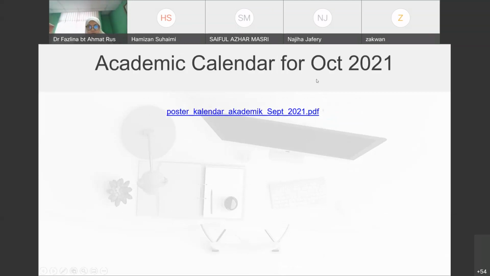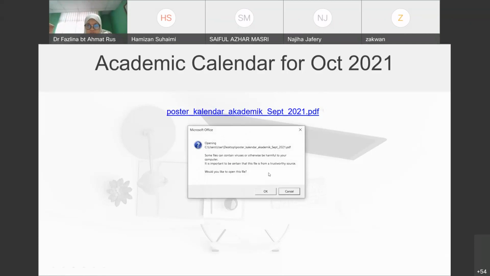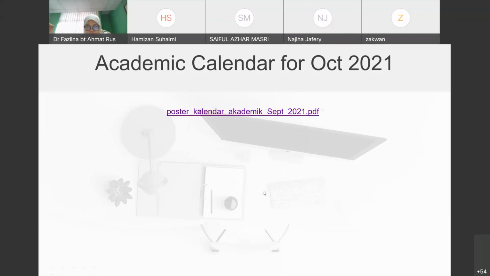So this is the academic calendar for this semester. Let me try to open it. Okay, Alhamdulillah, I can open it. If you refer to this academic calendar, you have already registered as new postgraduate students. Skip coursework, and then deferment.